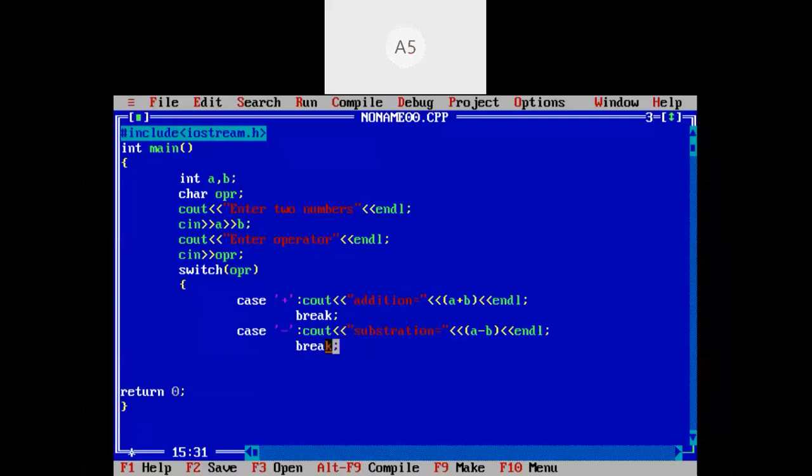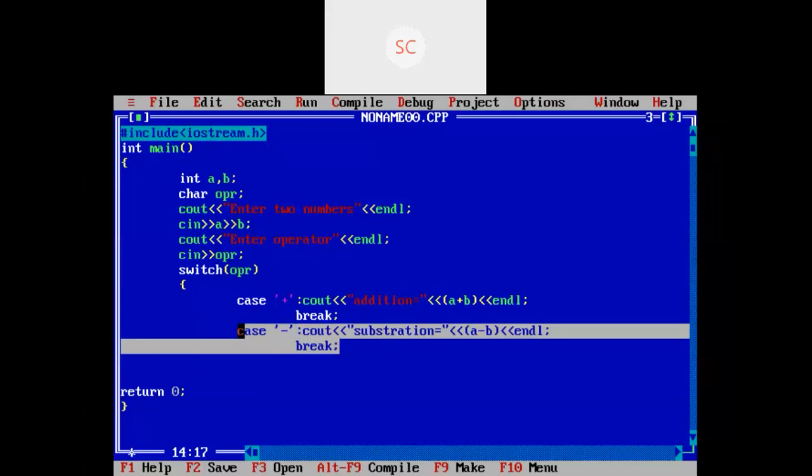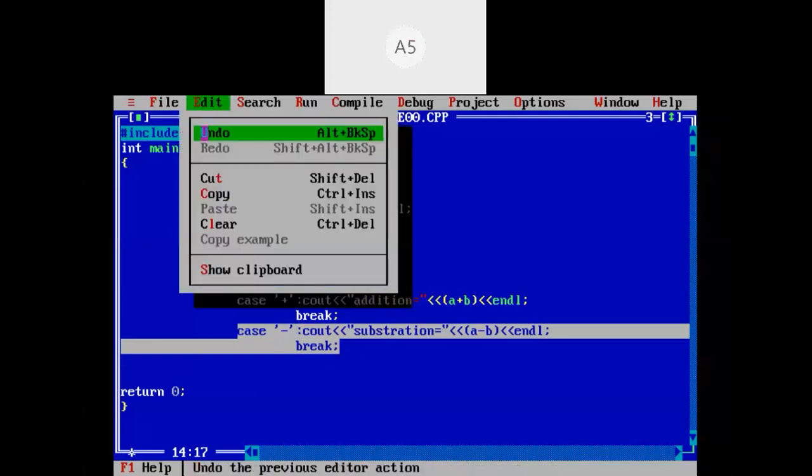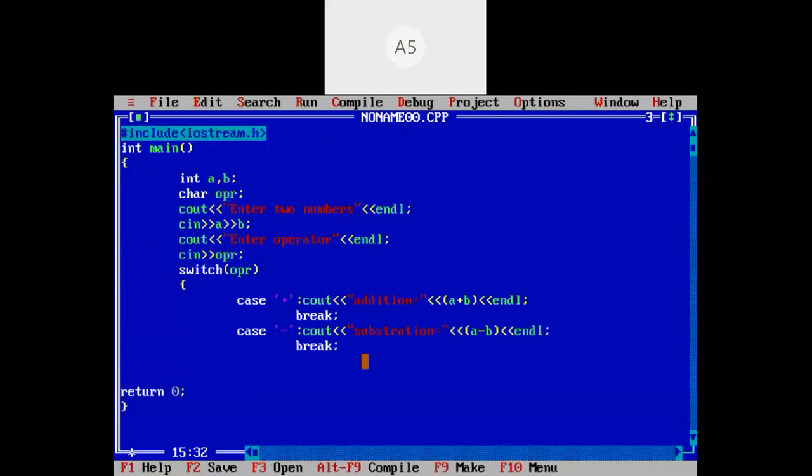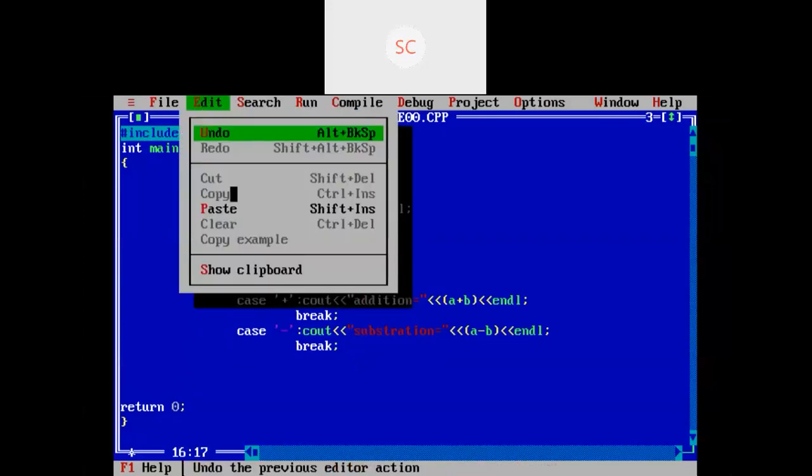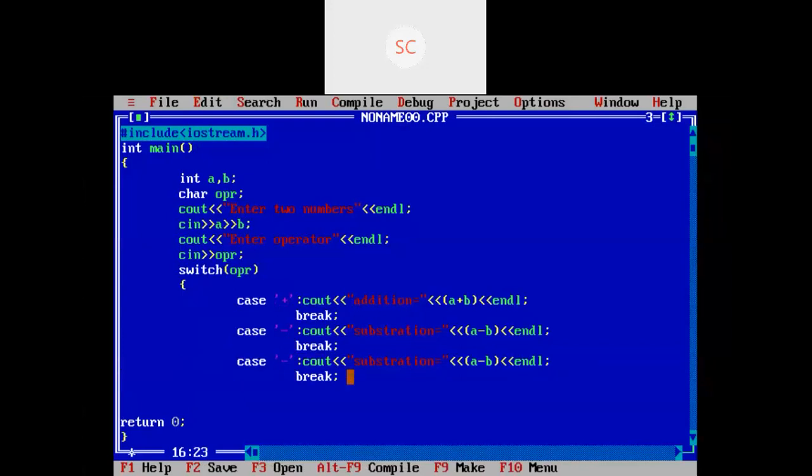If you want to copy, just select like this. In the edit menu you have the copy option. Then go to the same edit menu and paste it. Change the operator here, and change the text also. Just change the operator here as well for multiplication.